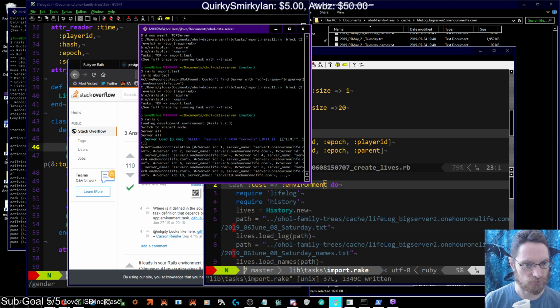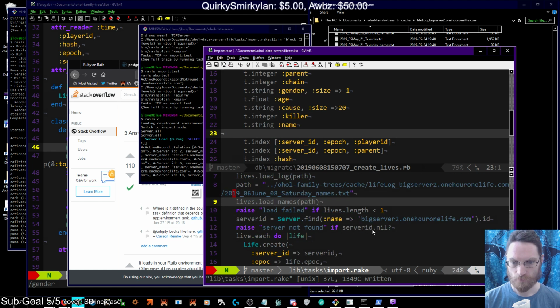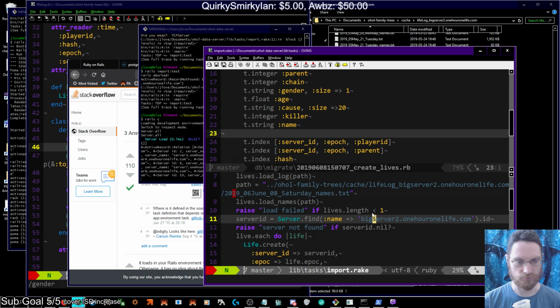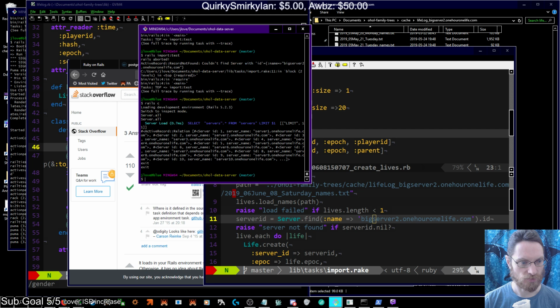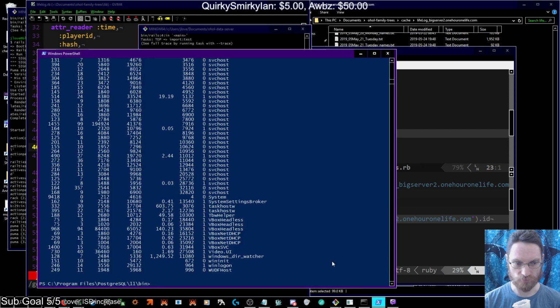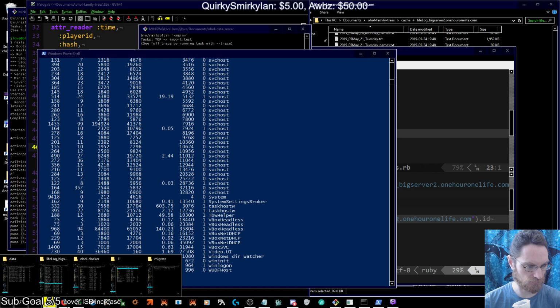server1.1hour1life.com. We tried to find bigserver.onehour1life.com. So I actually need to know all of these. Okay, here's another interesting little question here. This is in Postgres bin though.